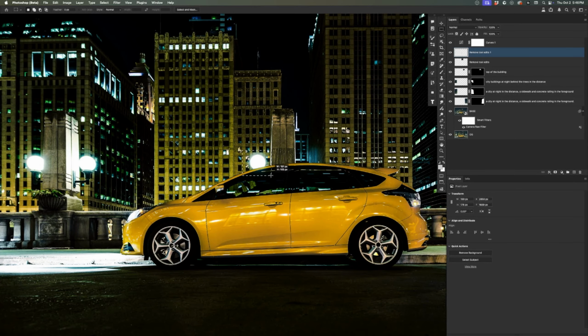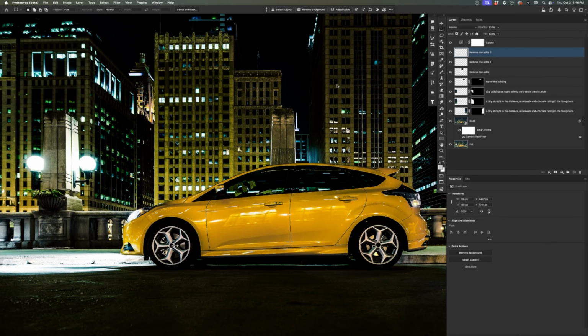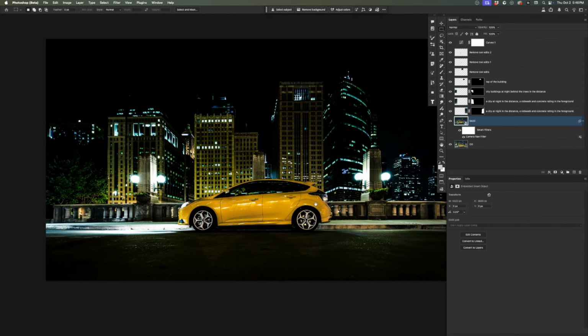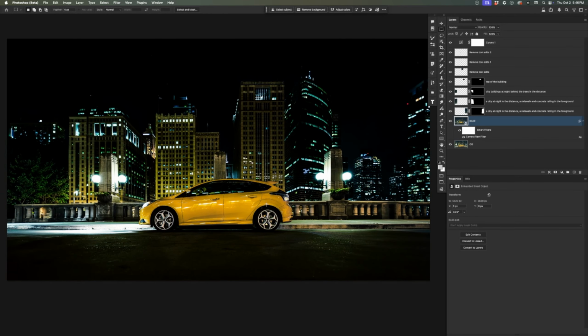And I'll give this one a go. It looks nice too. Good work, remove tool. The next step I want to do is to get the car out of the scene because I want them to be separate. So let's see if we can select subject. And I'm going to expand that selection by 20 pixels. That's fine. Maybe I'll get the rest of the shadow here so it maybe gets less confused.